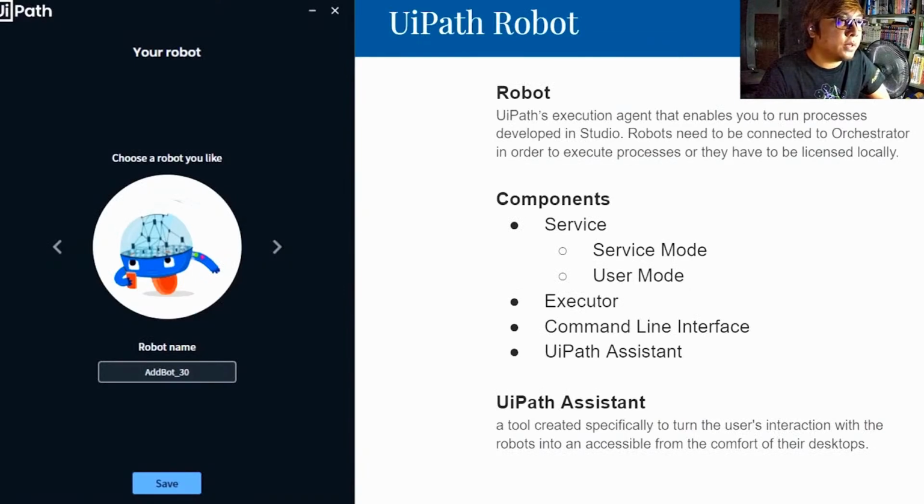So, UiPath Robot. UiPath Robot is UiPath's execution agent that enables you to run processes developed in Studio. Robots need to be connected to Orchestrator in order to execute the process, or they have to be licensed locally. The robot is split into several components, each being dedicated to a particular task in the automation. But mostly what we'll discuss will be the UiPath Assistant.